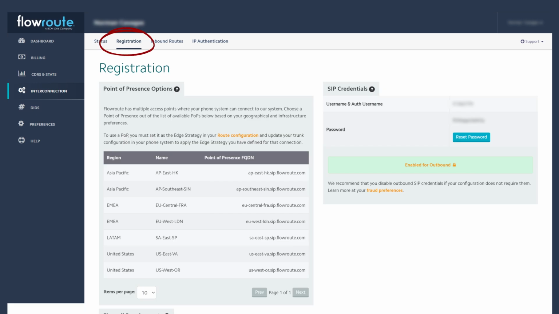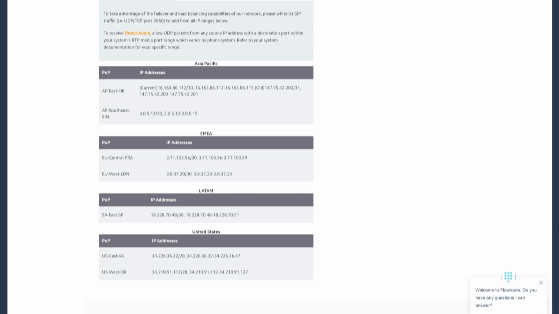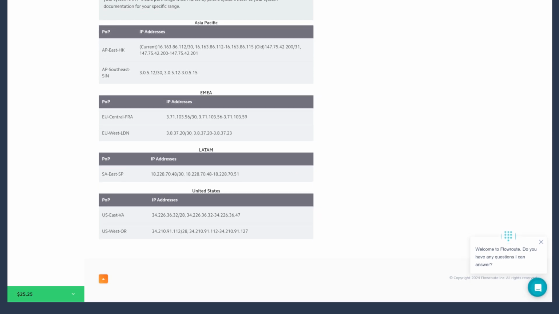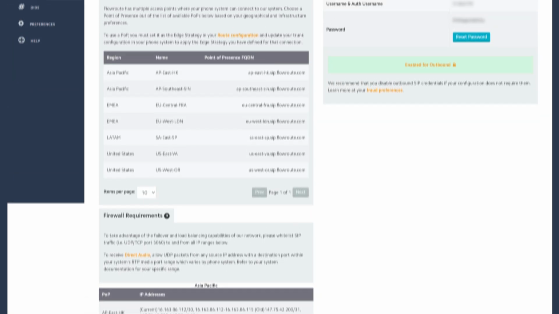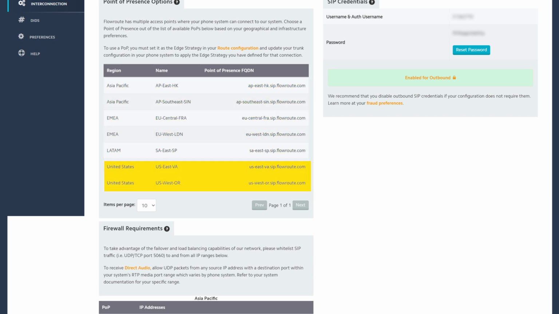The Registration tab is going to give you all the information you need to interact with Flowroute at a SIP level. Here, you will see all the points of presence, of which 5 are international and 2 in the United States. The 2 US POPs are redundant to each other using DNS SRV lookup. You may select either one, whichever makes more sense to your customers geographically.